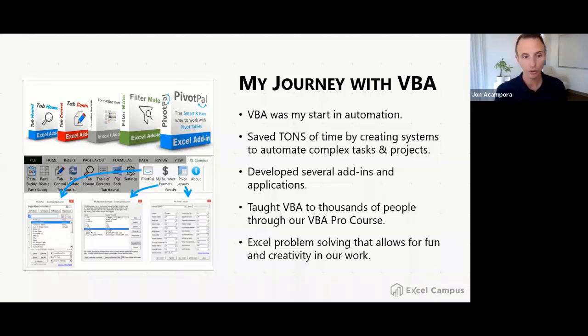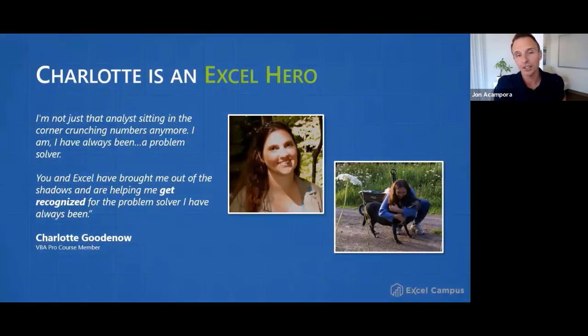So I still think it's a really important, valuable skill to have today, even though we have other tools like Power Query, which can do specific jobs of importing data extremely well. So not to knock anything there, but VBA is still a great tool.